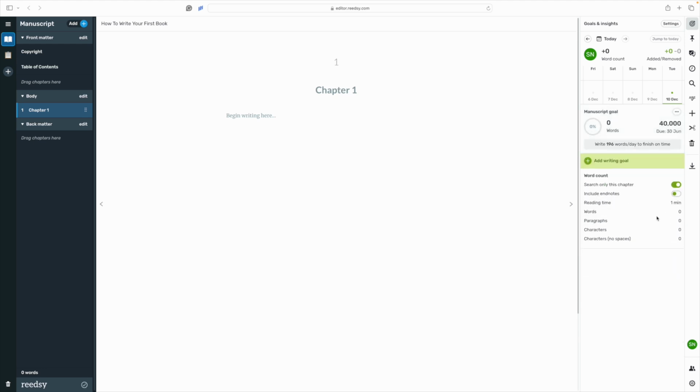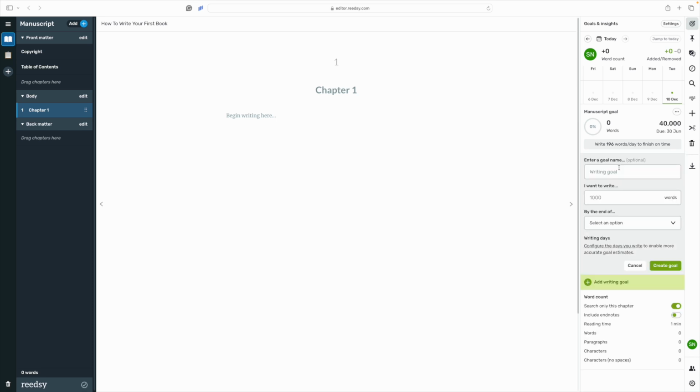Number 2, set a deadline. You can also set a specific deadline for when you want your first draft or final manuscript completed. Reedsy will calculate how many words you need to write per day to hit that deadline, giving you a clear writing plan. Lastly, you'll want to track your progress.